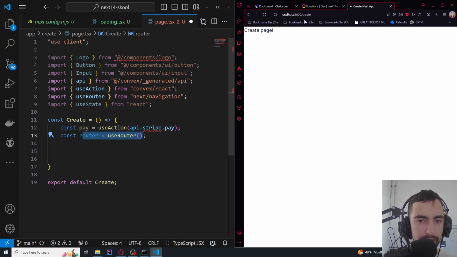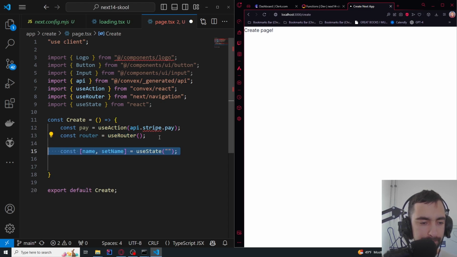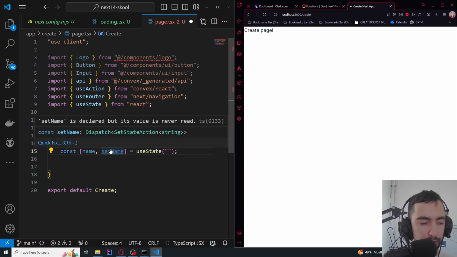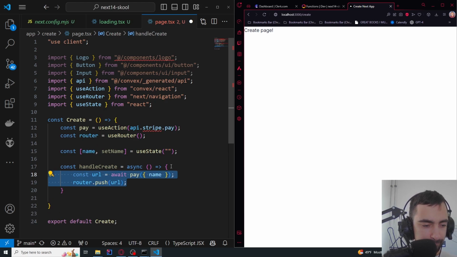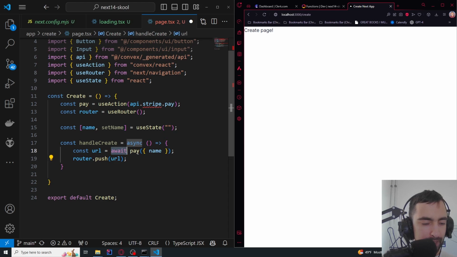Okay, we want to get the router with useRouter, and we want to get name and setName. So the user is going to set the name of the group that they are creating. handleCreateGroup is going to be an async function. const url is await, and then invoke this function that we initialized and pass in the name of the group, because this function will take in the name of the group. This function will return the URL to that newly created group, and we will router.push the user to that new URL, to that new group.